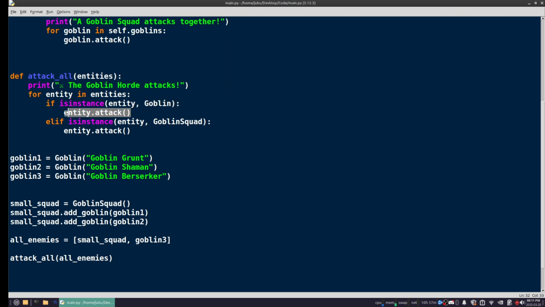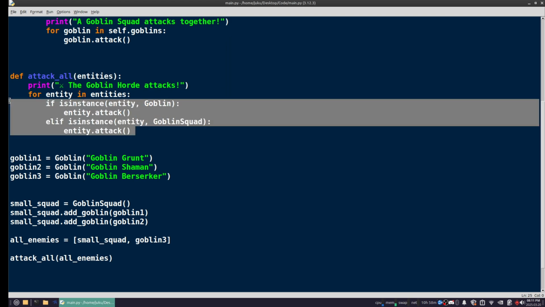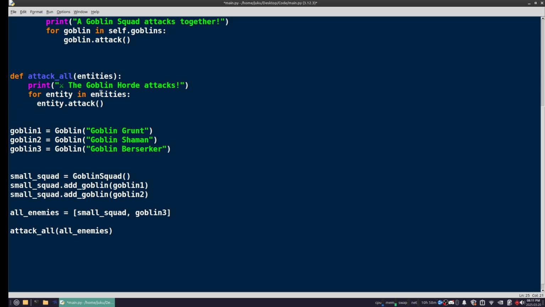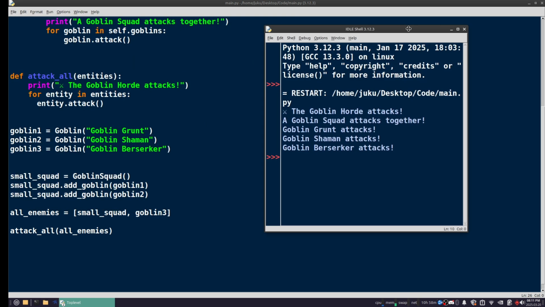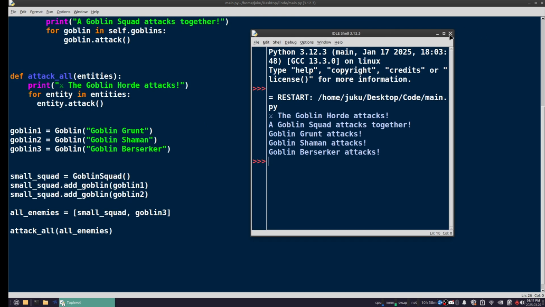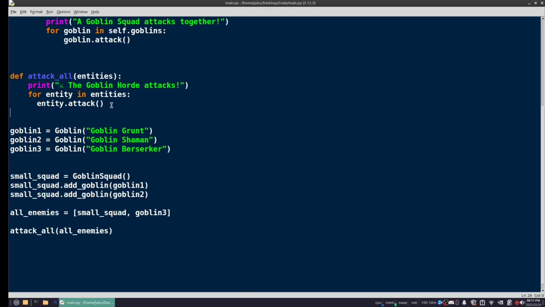Here's the thing though. Why do we even need this? You can just literally do it like that. What happens if we just do that? It still works. This is because of Python and duck typing. But let's just say if you had Java or C++ or C Sharp, it wouldn't work the same way.